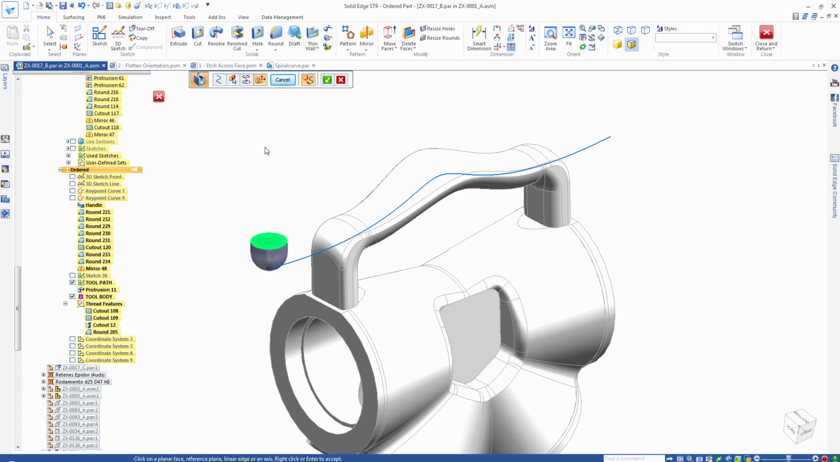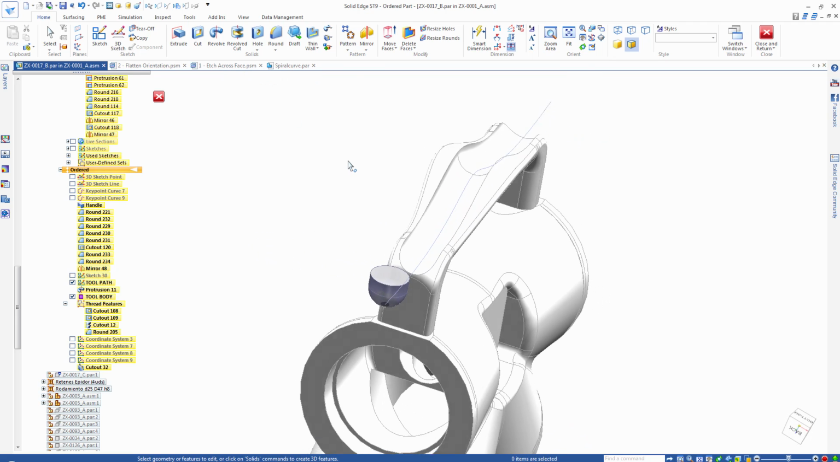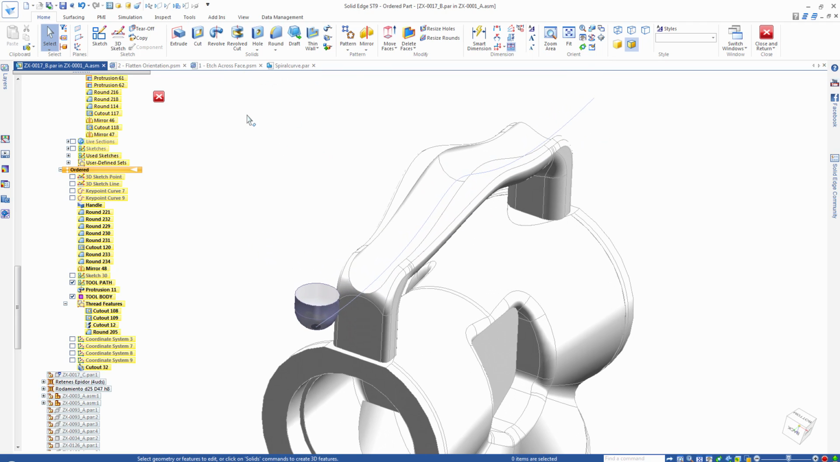I'm going to pick a plane to just lock onto, and then we'll go in and create that cutout. The tool will then follow the path, cut all the way through the model, and we see that it makes that perfect cutout in there for us. So a really nice option they've added here in ST9.